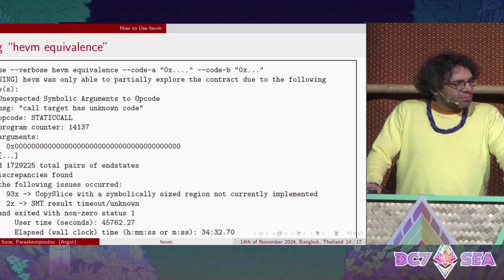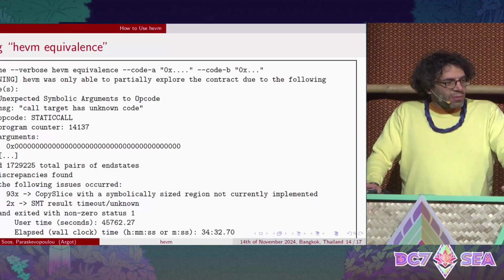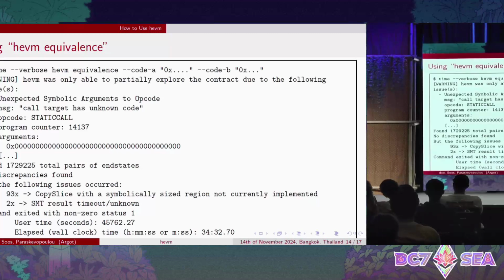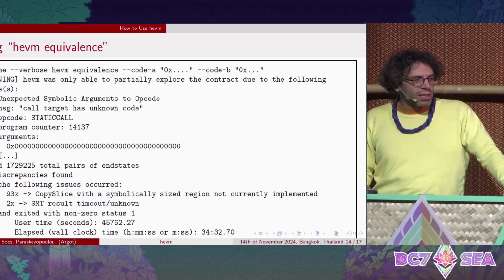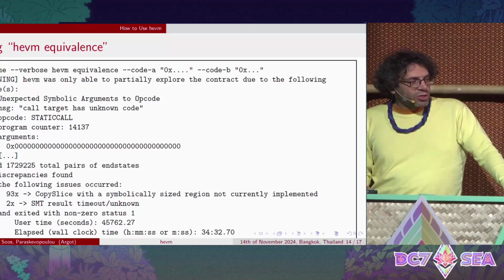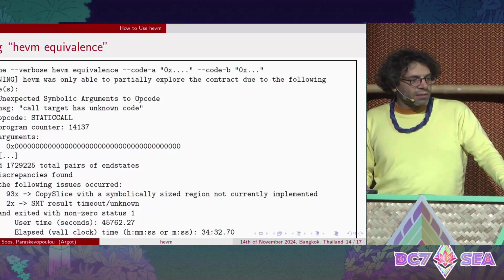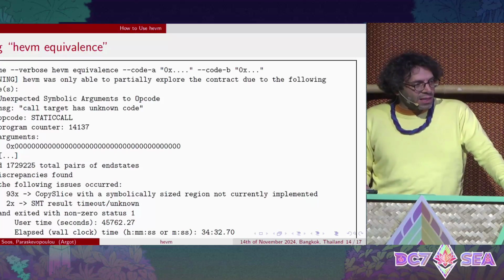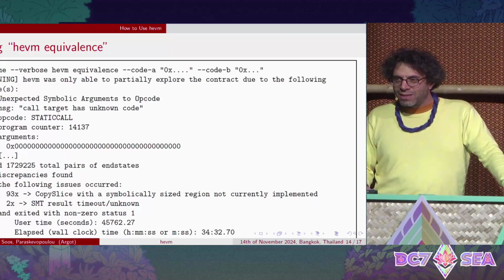We have 1.7 million end states that we need to check for equivalence. And then it says, okay, well, I tried my very best. There's 93 of them I couldn't do because of a memory copy that is symbolic. I couldn't do 2 because of timeout. This actually had a 15-second timeout for each query. And eventually, I couldn't find any discrepancies given these warnings and things that I couldn't actually explore. And if you have a look, this actually ran for like 34 minutes and 45,000 seconds. So obviously, it was a multi-core machine that did this.